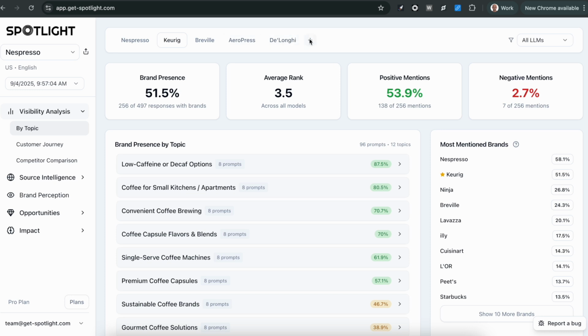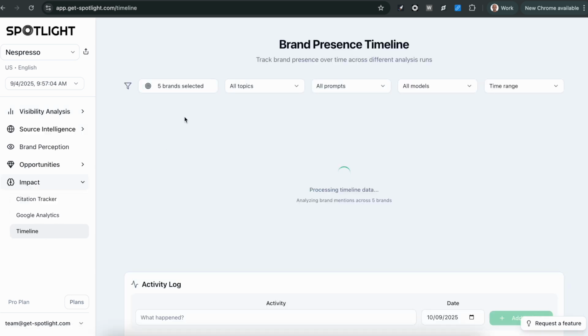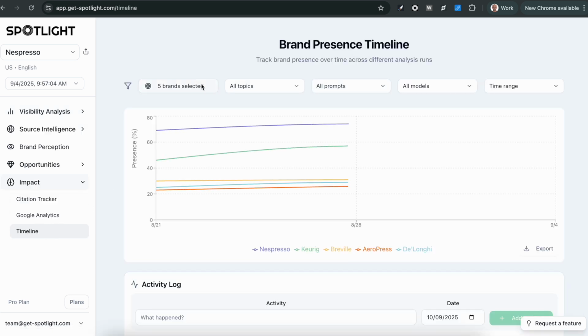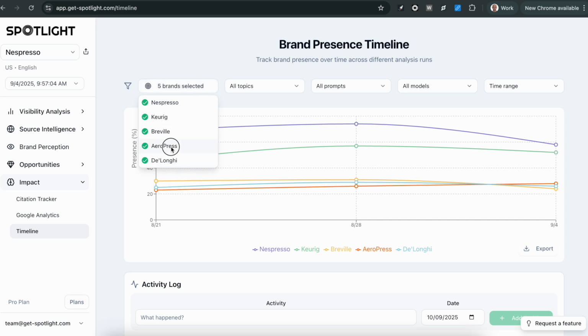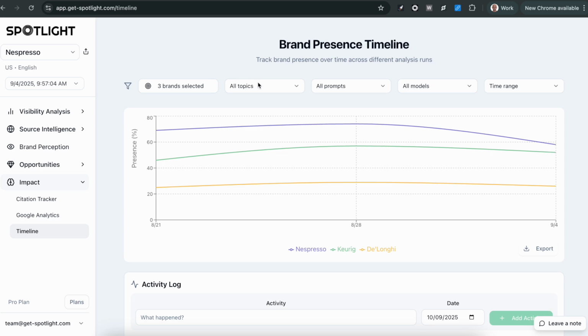This could, by the way, be a sub-product or model of our own brand. It doesn't have to be a competitor. And the competitors that you choose here will also be available on the timeline here. So that will enable you to choose them and see how they're doing over time, per topic, prompt, model, etc.